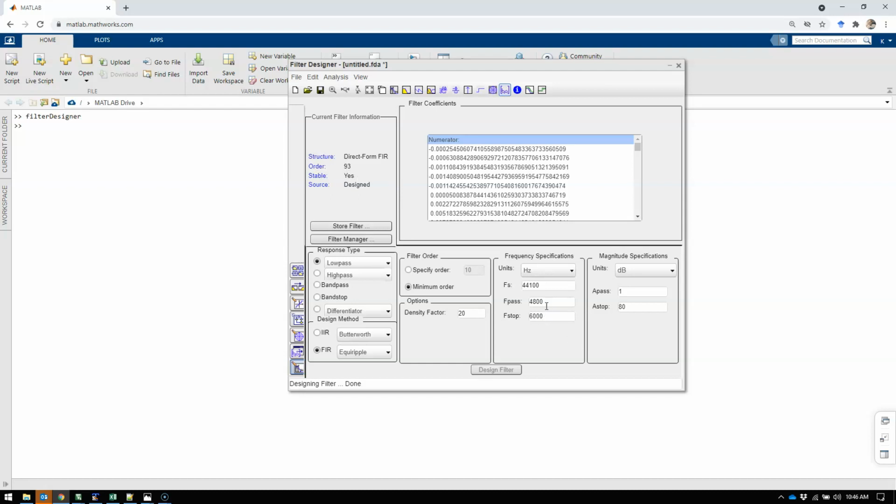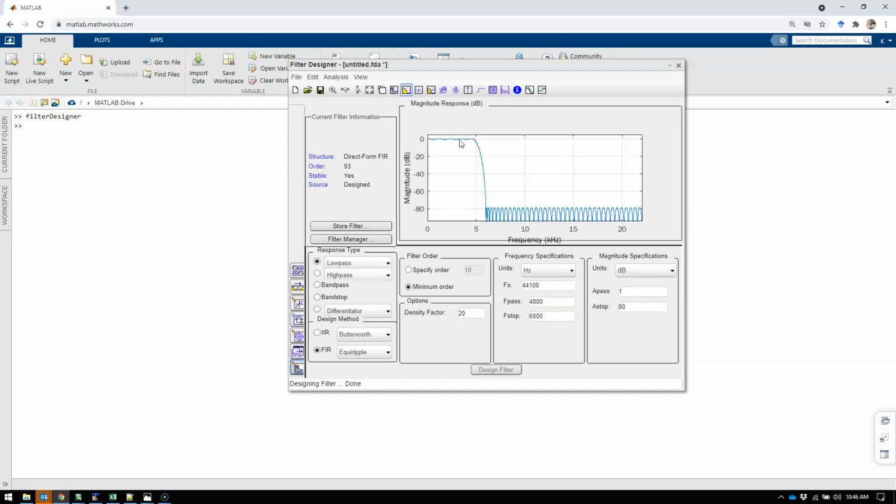Let's make it somewhat shallower. Let's allow a lot longer transition. Okay, so let me put down 9600 for now here, and I say design filter. You'll notice that the number of filter coefficients required went down, but the quality of the filter got worse as well. So let's just say we got the coefficients.